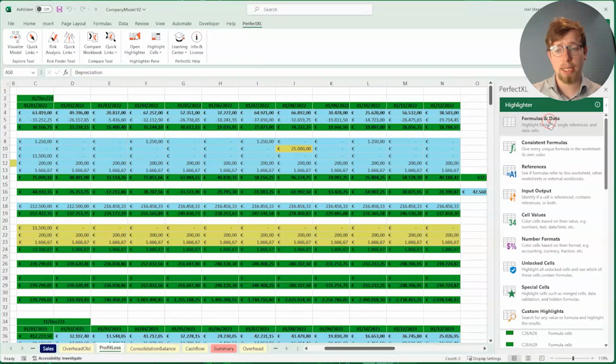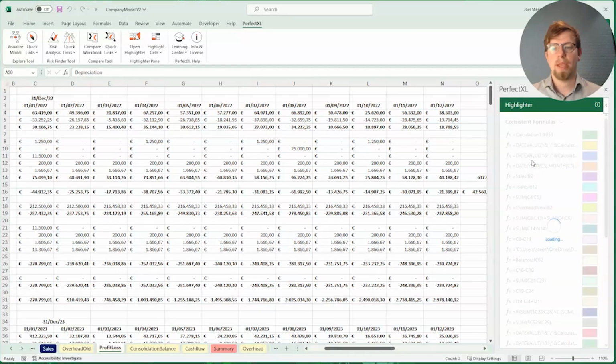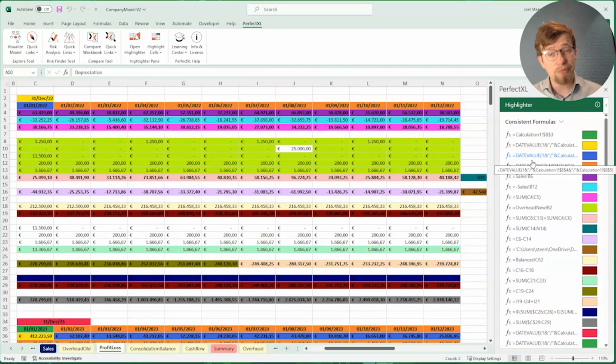I'm just simply going to select the drop down here and I can go to the next one. So I'm going to go ahead and click consistent formulas. I hit highlight, and what happens now is that each unique formula on my worksheet, so that's an R1, C1 formula for the technical among us, will be given a unique color. So I can see here that this whole formula, this whole block is one unique formula, this whole row is one unique formula. But here, for example, I can see there's a formula that runs across to column H, but in column I, we've got a slightly different formula.